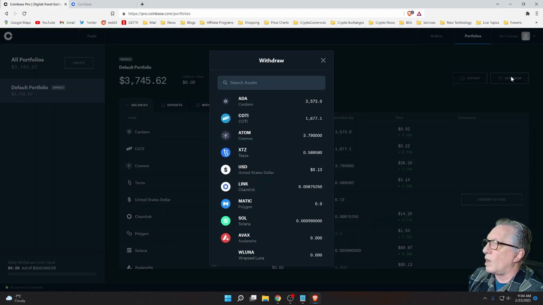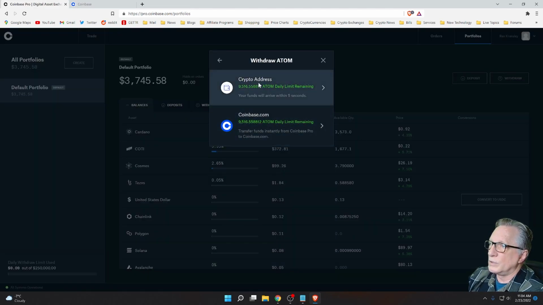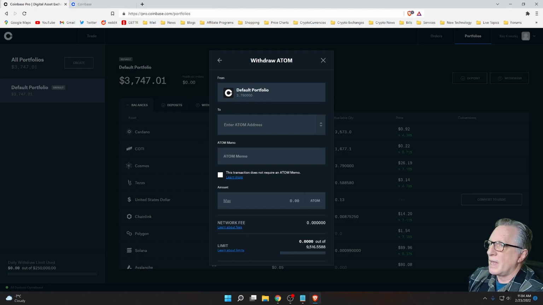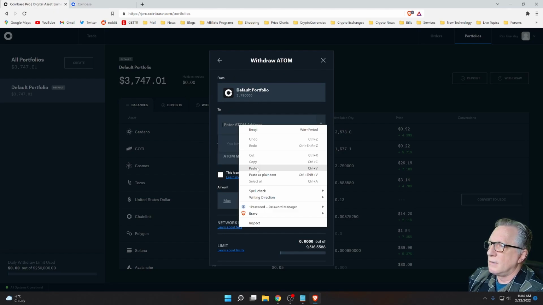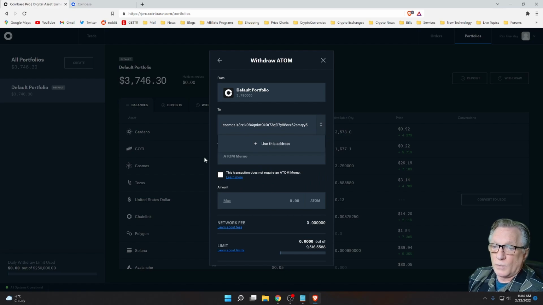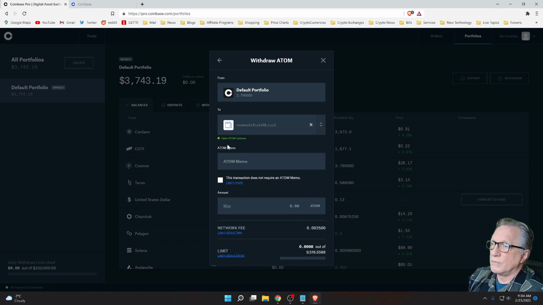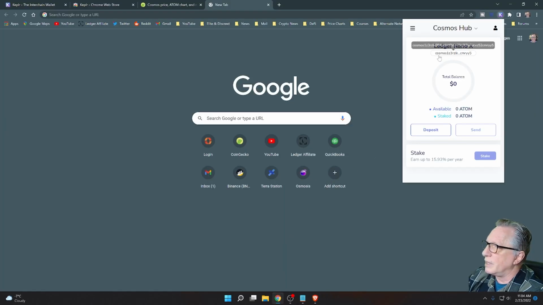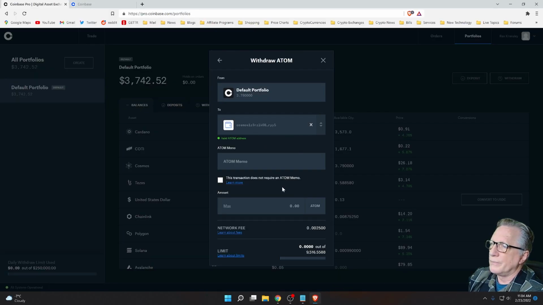We'll hit withdraw and we'll choose Atom. And then we'll choose crypto address and we'll paste in the address of our wallet that we just copied into our clipboard. Choose use this address. Notice it's a valid Atom address, right? You can look at it here and go look in your wallet too and just confirm that that is the same address, right? We're ready to go.